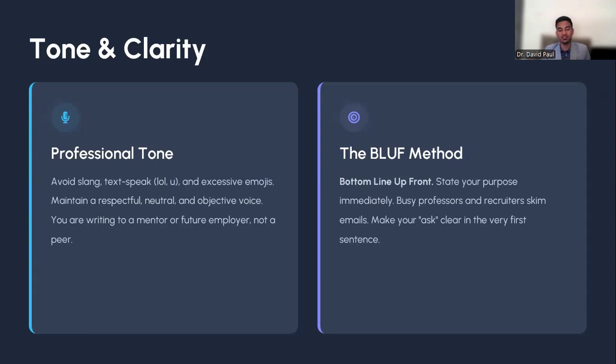Second, the BLUF method. Bottom line up front. BLUF, bottom line up front. Always state your purpose immediately. Busy professors and recruiters skim emails. Make your ask clear in the very first sentence.